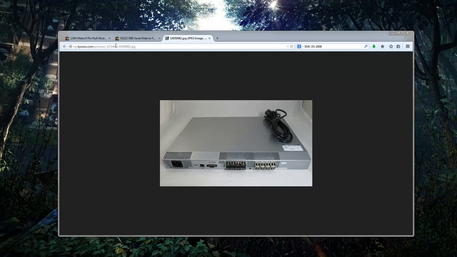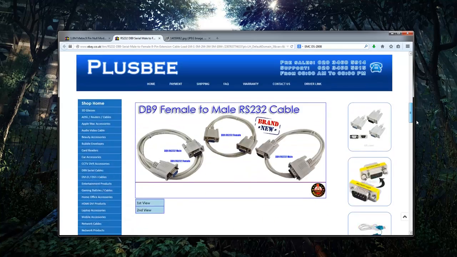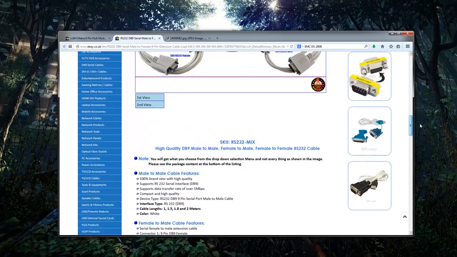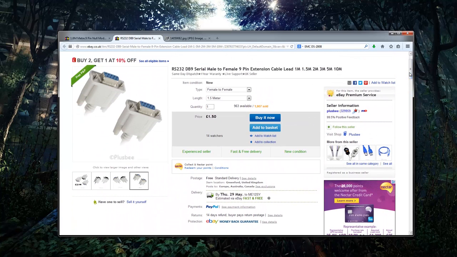You will need a DB9 serial female to female cable, so RS232 DB9 serial female to female. It looks something like this, and it's effectively just a straight through DB9 cable. I will leave a link in the description for this particular one off of eBay. This seller posts to the UK, Europe, Australia, and Canada. And for anyone out of that region, like the US people, I'm sure you can get hold of them easily anyway. This is what you need.